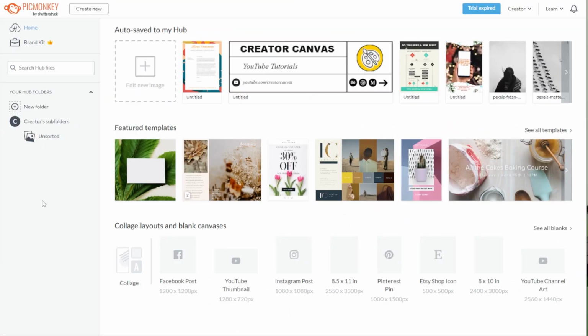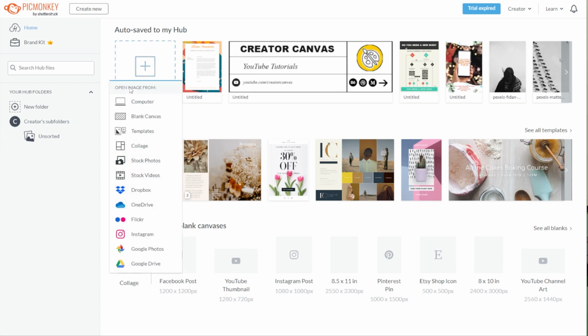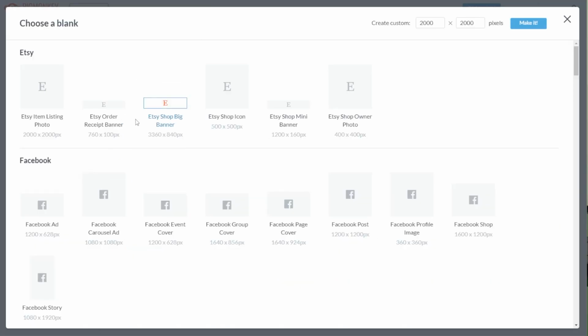First, you have to make a blank canvas with the standard size of an Etsy shop banner. To do this, go to PicMonkey's homepage, click the Edit New Image button, and select Blank Canvas. Under the Etsy category, you can choose between the big banner, which is 3360 by 840 pixels, or the mini banner, which is 1200 by 160 pixels. Now, just click the canvas preset of your choice to open your blank canvas on the editor.